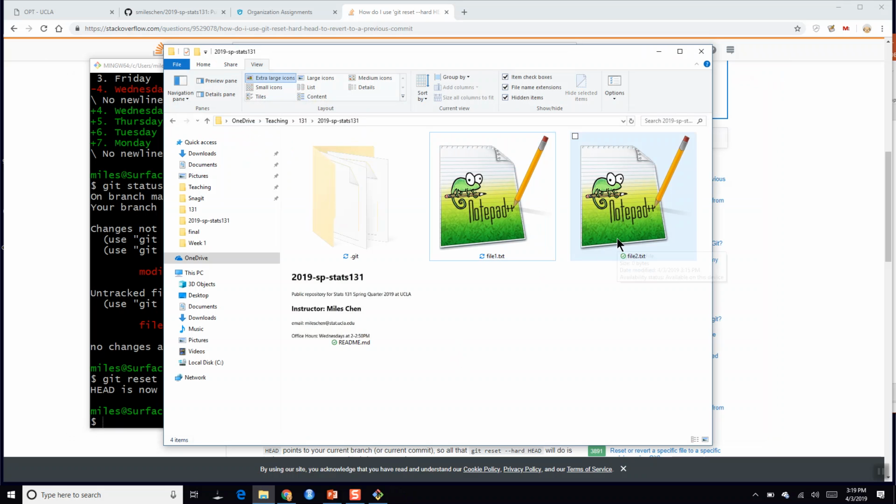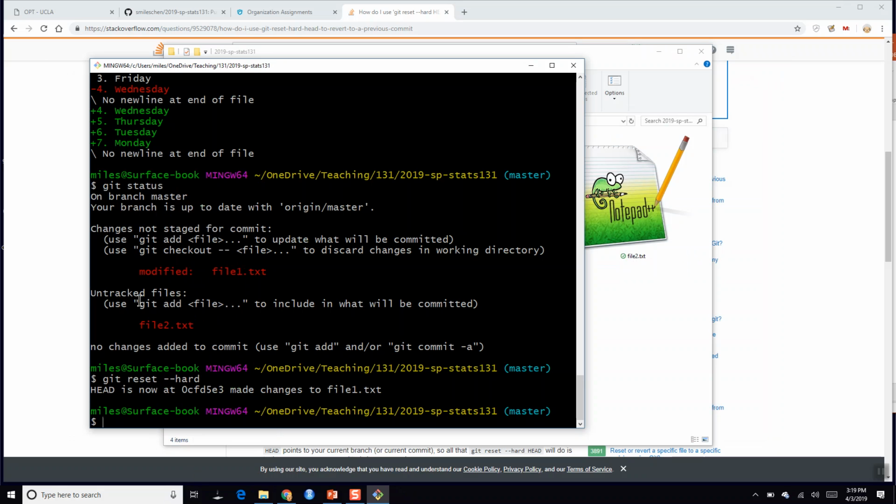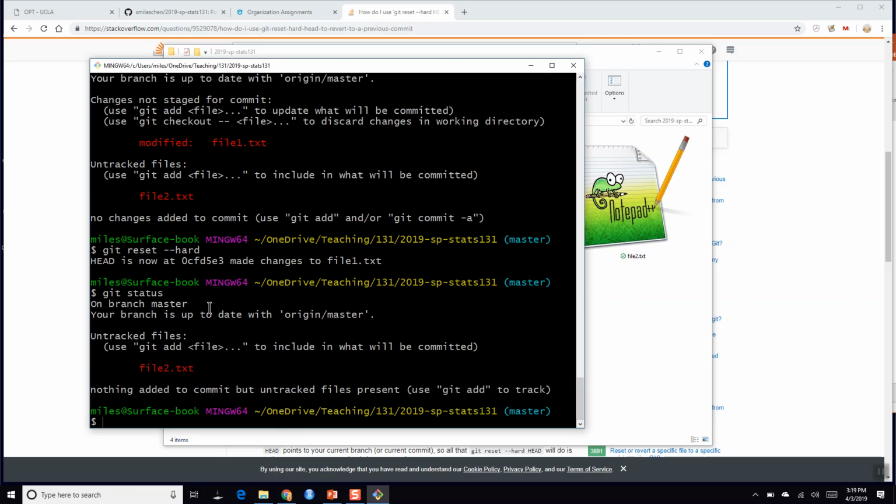File 2 still exists, and the reason for that is that file 2 is classified as an untracked file, okay? Once I had added it to the repository, then Git will feel kind of responsible for it, and it will make changes or undo changes and things like that. But while it's untracked, Git doesn't try to manage that. Okay, so because I did a hard reset, here everything is up to date, but it says file 2 is untracked.